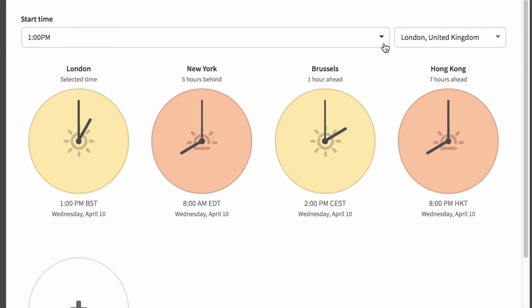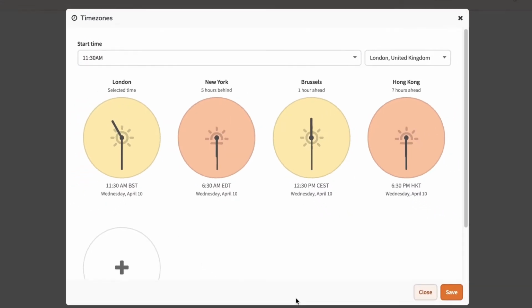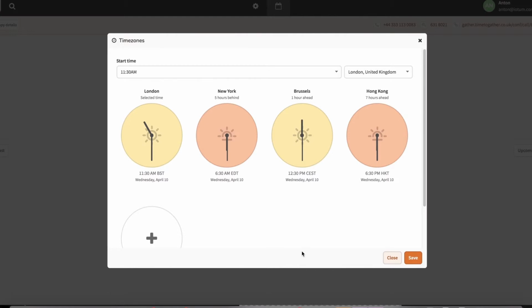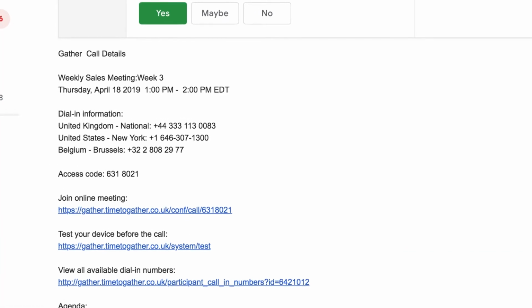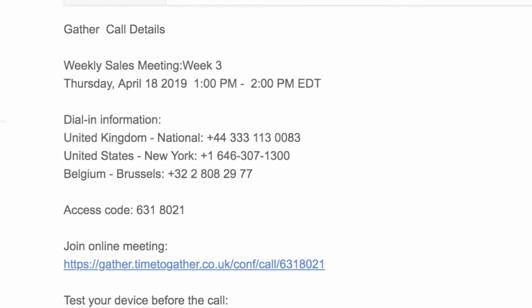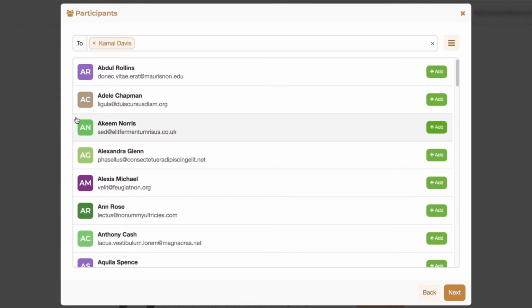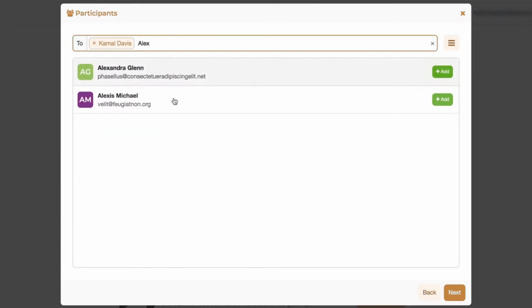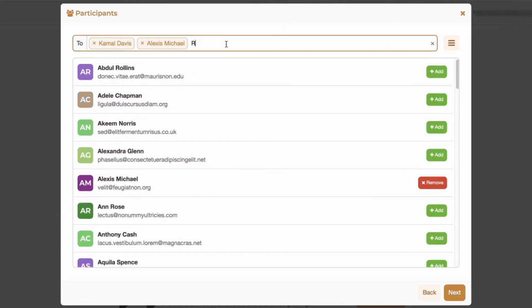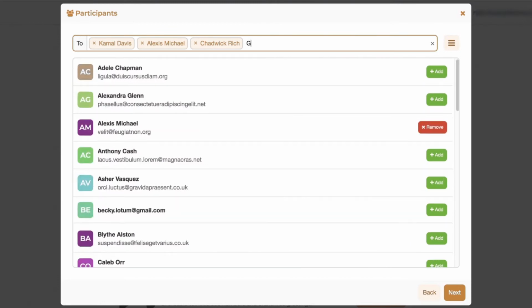So if you adjust the start time to 11:30, the dials will adjust and hopefully show an acceptable compromise for all. When you press save, this automatically populates the invite with local dial-in numbers for each of the respective countries you've chosen. Participants. Now simply type in the email addresses of your participants. If these participants are not already in your contact list, they'll be added as you type. If the participants are in your contact list, they'll be selected as you type their names via auto-selection.